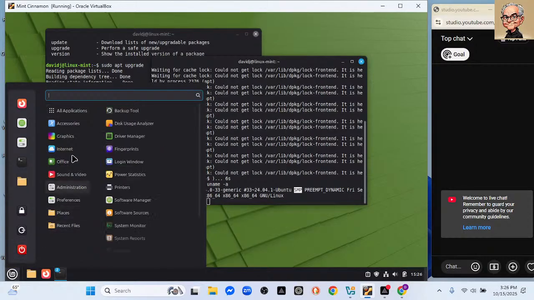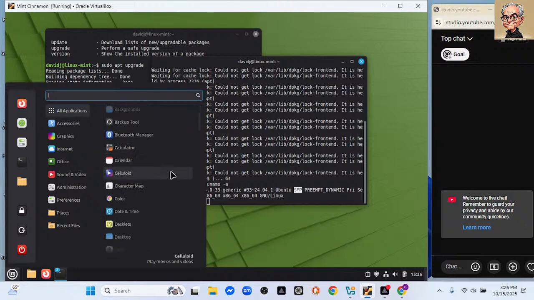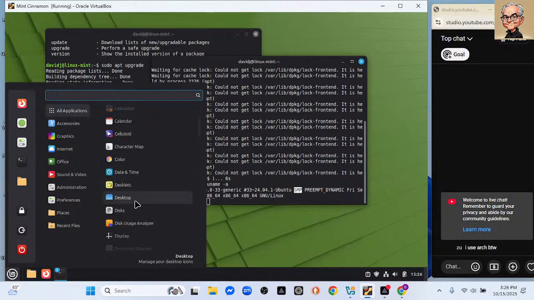Let's just take a look at the menu over here. All applications, Bluetooth. So what we want to do is hopefully see.